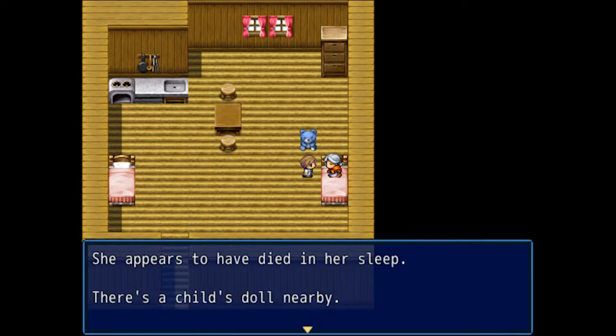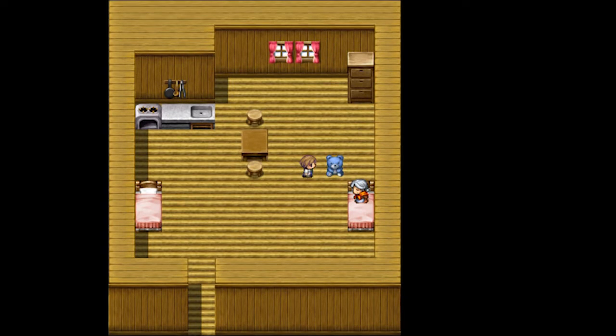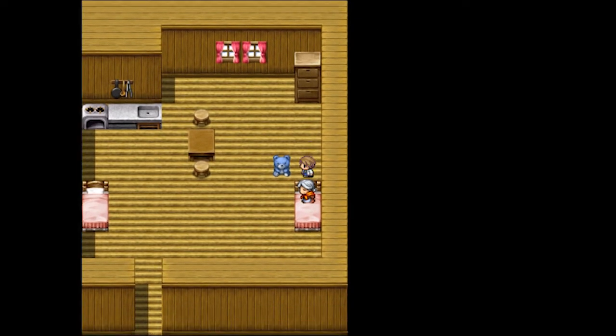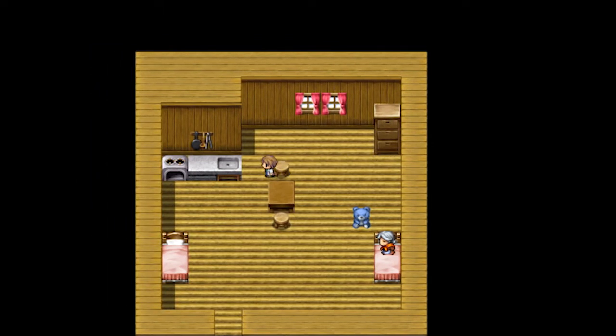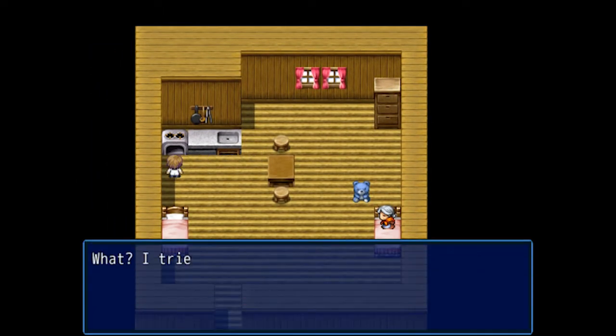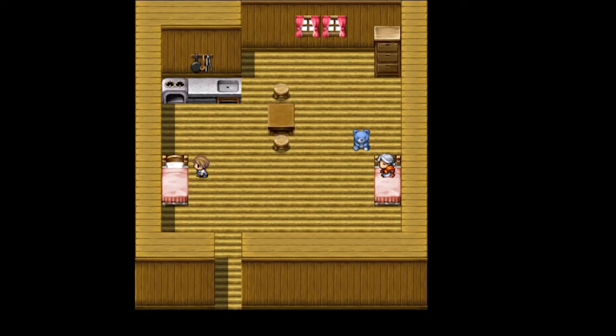Appears to have died in her sleep. There's a child's doll nearby. She must have been holding it. Okay. So I fucked that up. Good to know. What? I tried to warn you. The oven said. Okay.